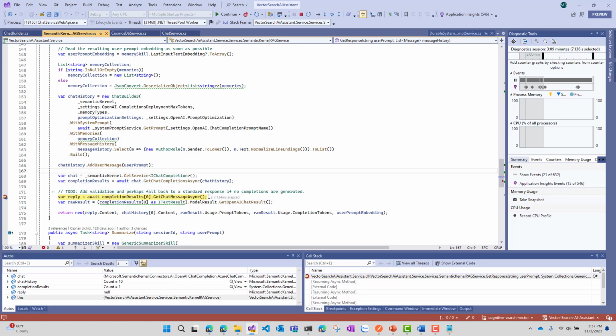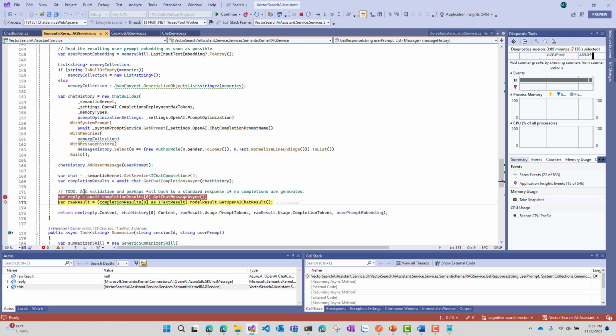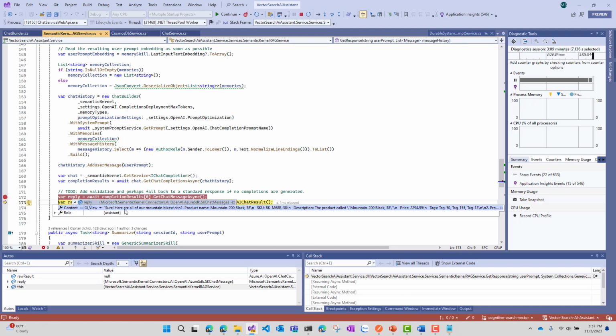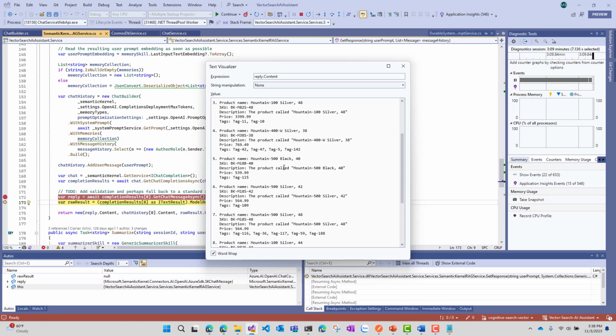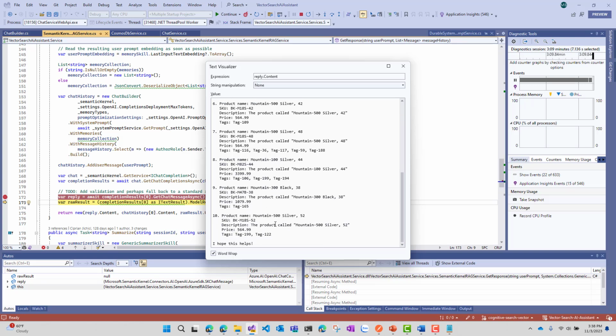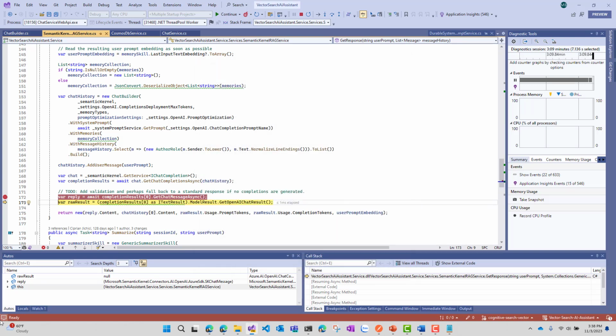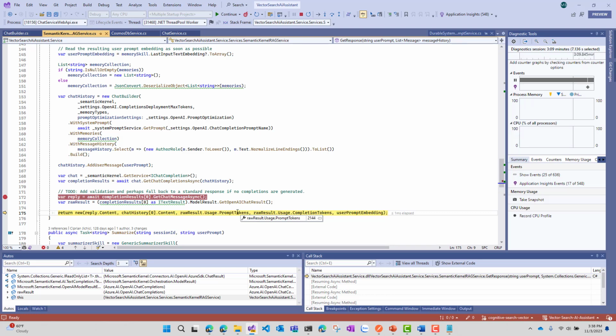Is it going to show me this? I think I just have to go into this here. And you can see from here, if I go in, here's the content. Here are all the mountain bikes that are coming back as well. Then we'll just keep going, and we will return all of these values.